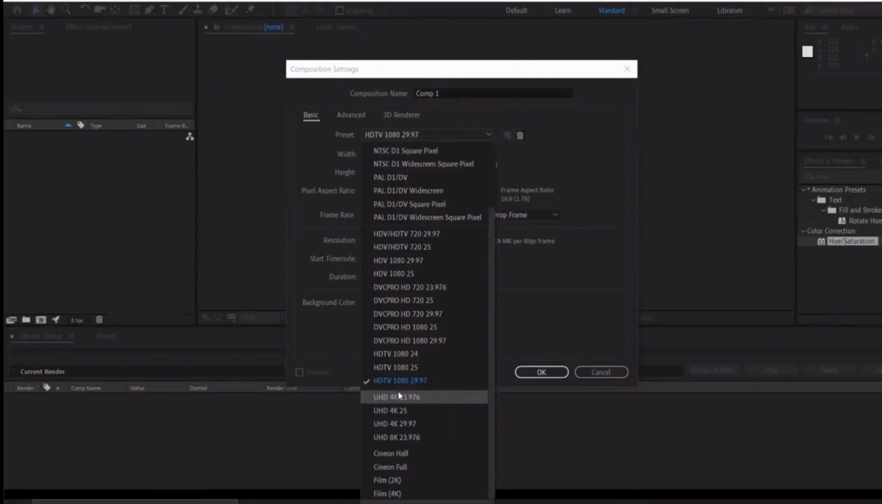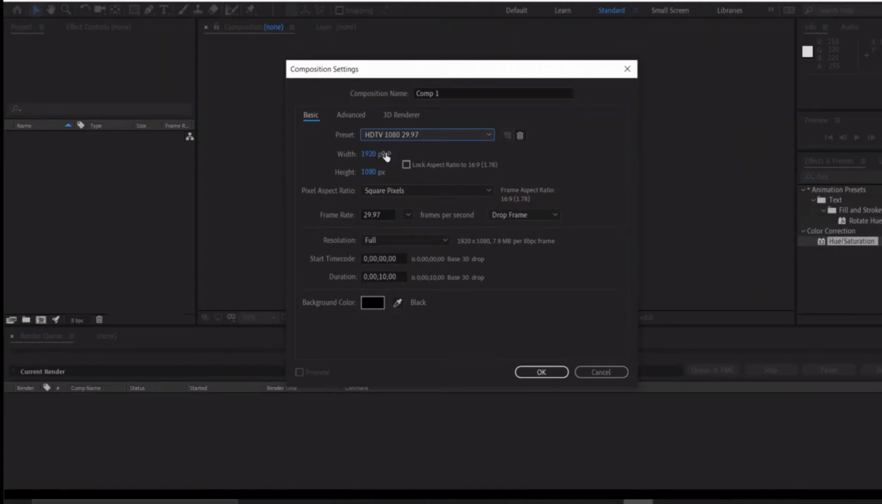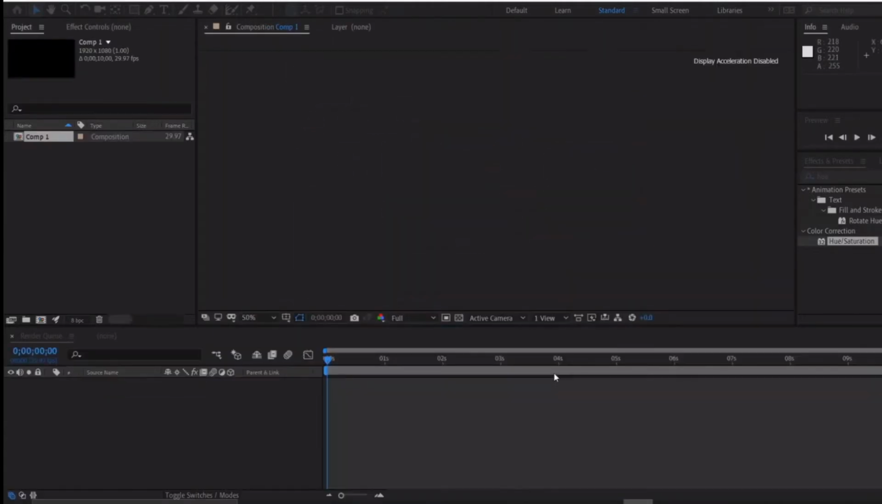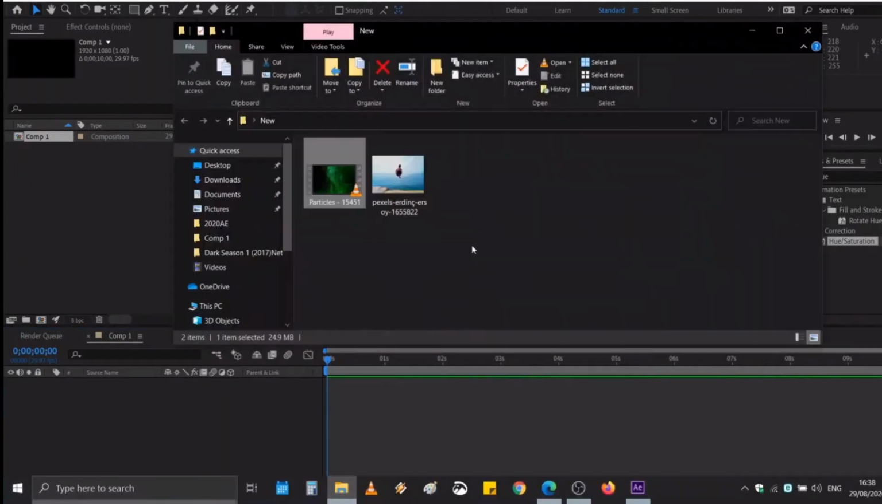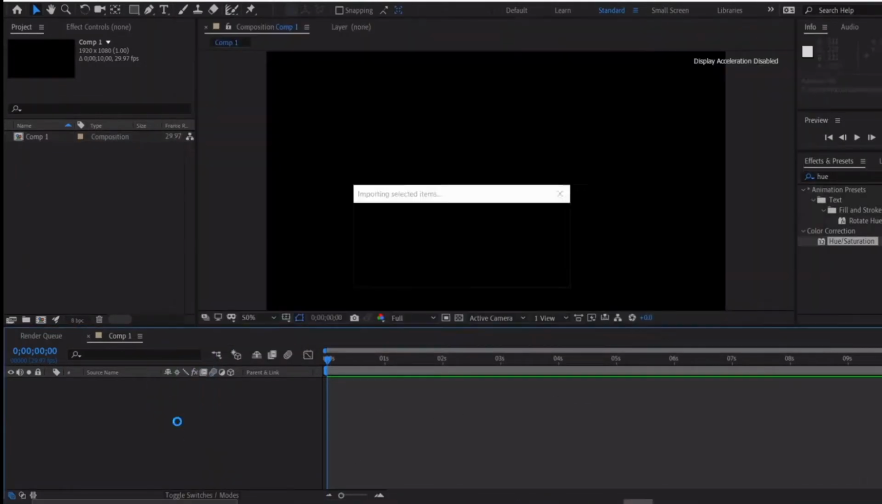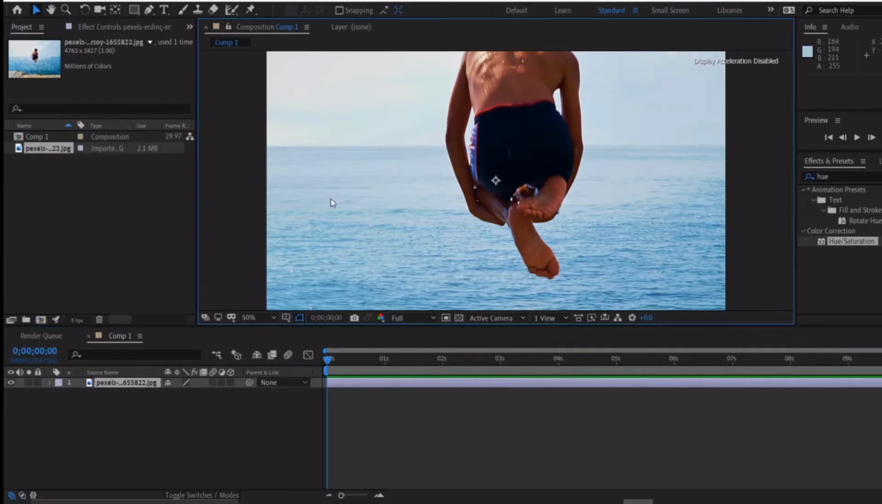So let us start. Let's go with HD TV 1080. The frames are already preset with a black background. Okay, import the picture that you want. Cool.